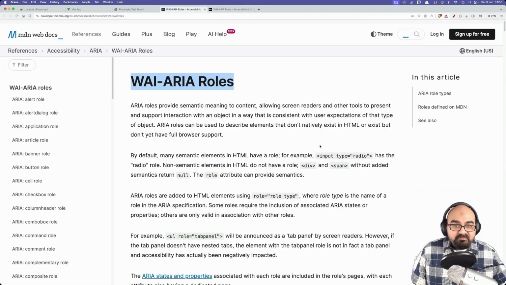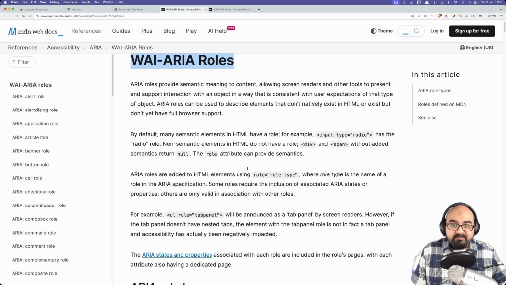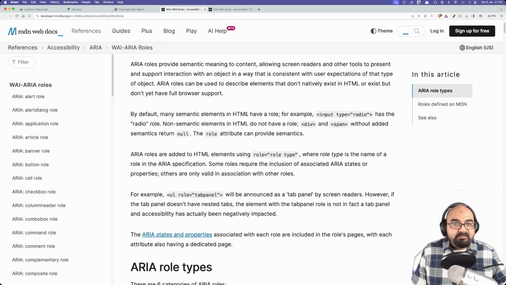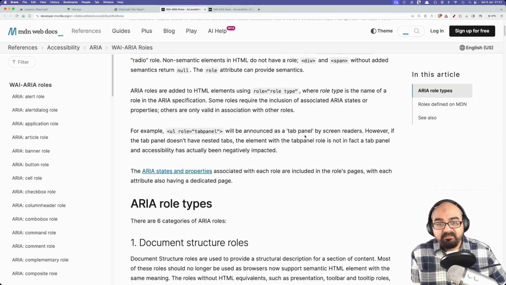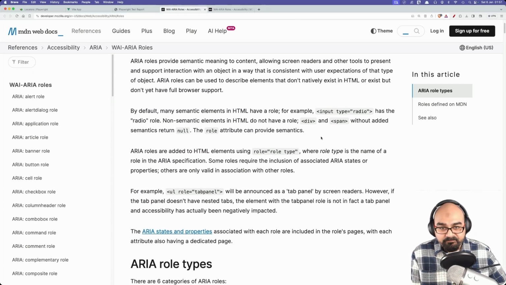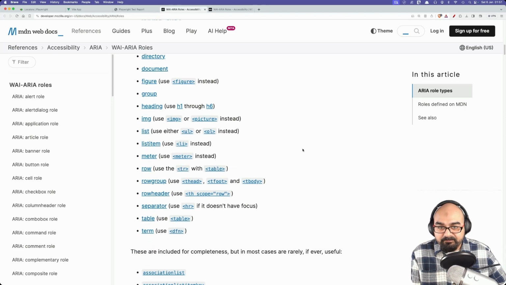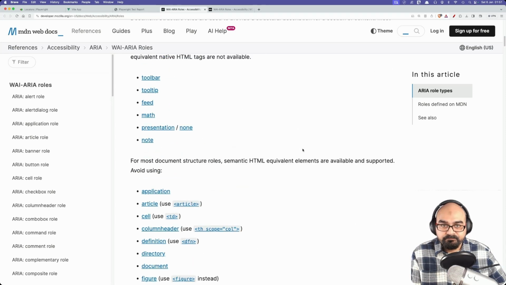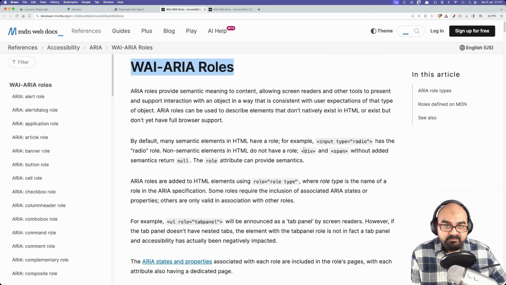So what does it mean? So in here it talks about semantic elements in HTML. So there are two types of roles. So one is like implicit roles. So let's see if we have got an example of that in here.